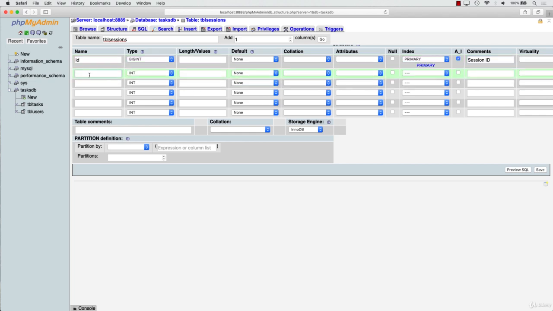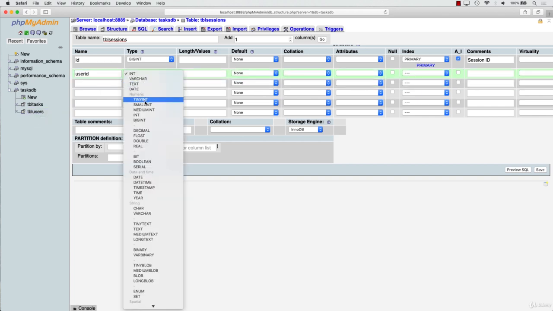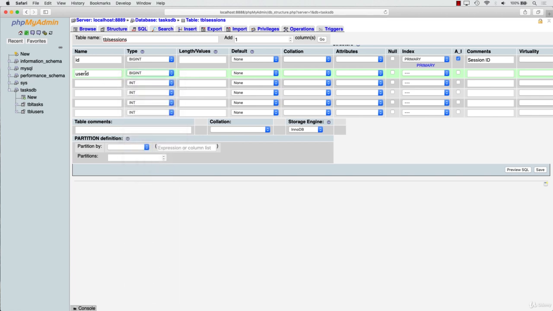Next one is the user ID, because each session is associated with a specific user, which will link with a foreign key from the TBL users table. So that needs to match, so it's a big int as well, because that's what it's stored as in the users table. Scroll along and we'll give it a comment of user ID.